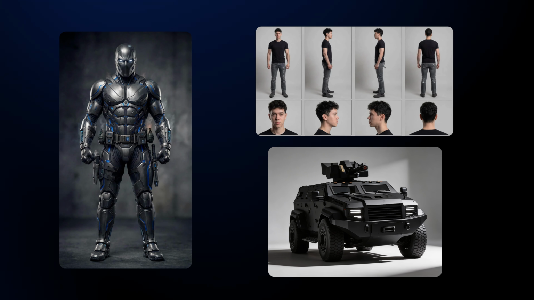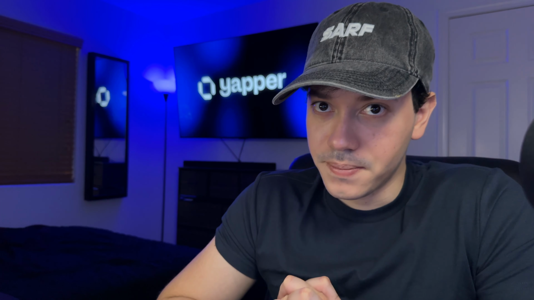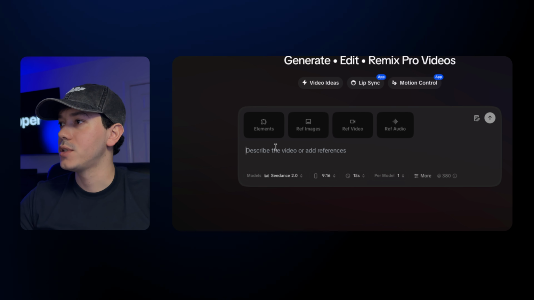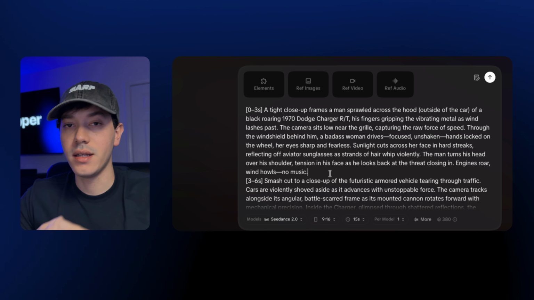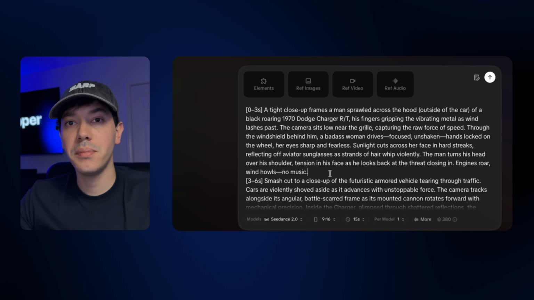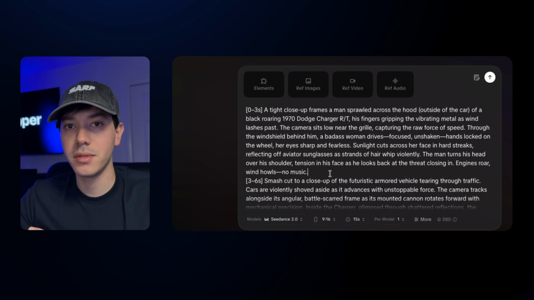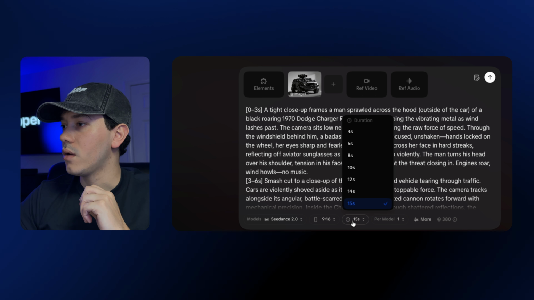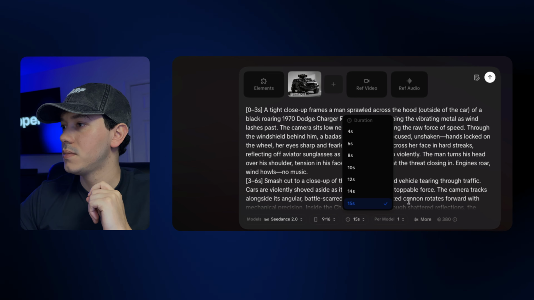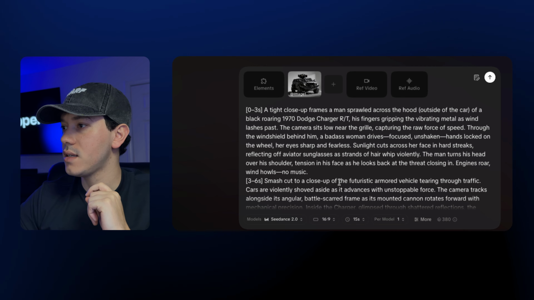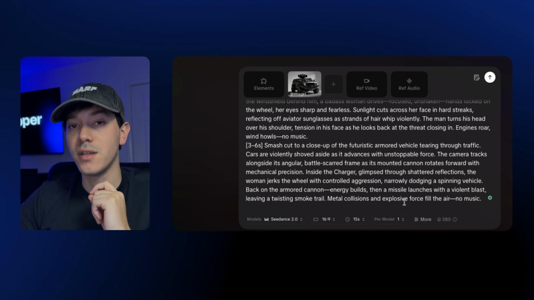Now we have all the elements that we need. It's time for us to create the scene. Now we're gonna head over to video and we're gonna add our prompt. I don't want to add the whole story in a single video because I don't want it to rush. So I'm gonna copy a certain part of the prompt and paste it. We're gonna select our model and we're gonna choose the duration. The aspect ratio is gonna be 16:9 and we're ready. Let's see what it created.